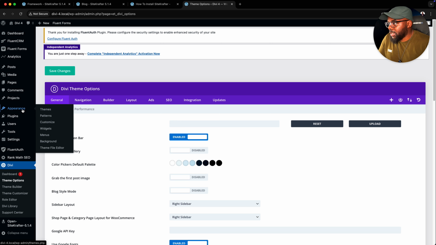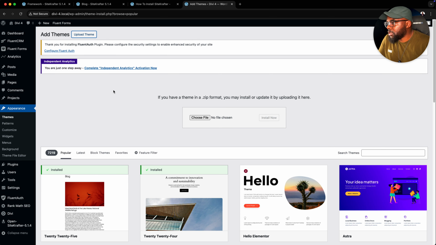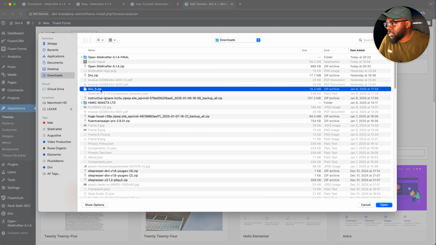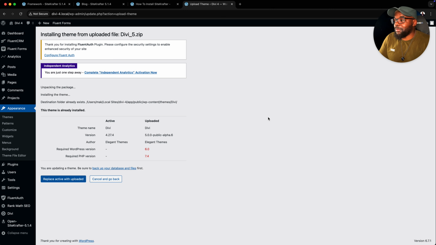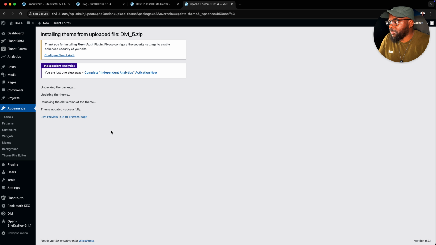Now, to upgrade this to Divi 5, come over here to Appearance, then go to Themes, Add New, Upload, Choose File. I have Divi 5 here. I click on Open, Install Now. Bear with me because the next step I'm going to show you is also fantastic, because you can actually use SiteCrafter on old websites or websites that you've already designed. Now I'm going to say Replace Active with Uploaded. I'm going to click on that. You can see here, active is Divi 4, and the other one is Divi 5.